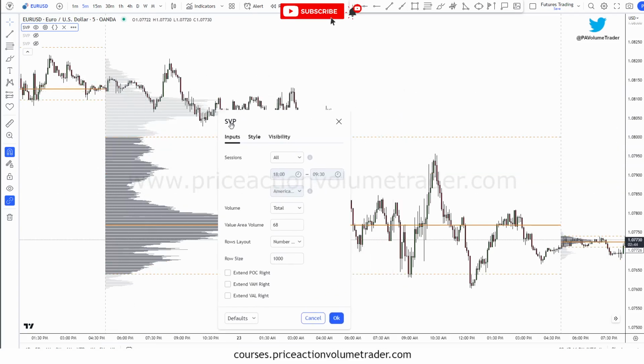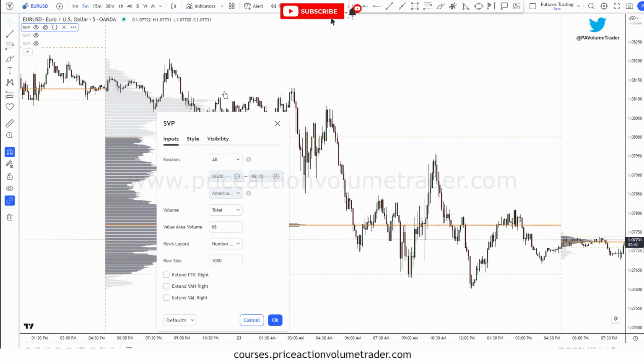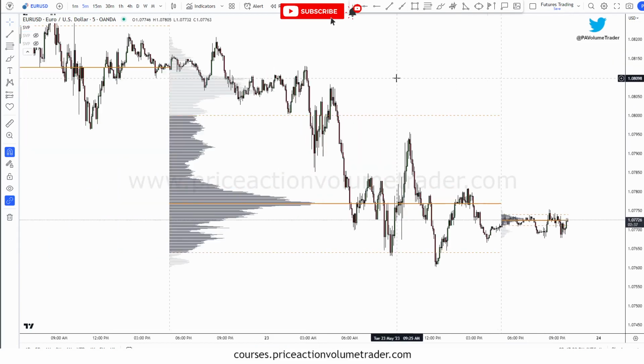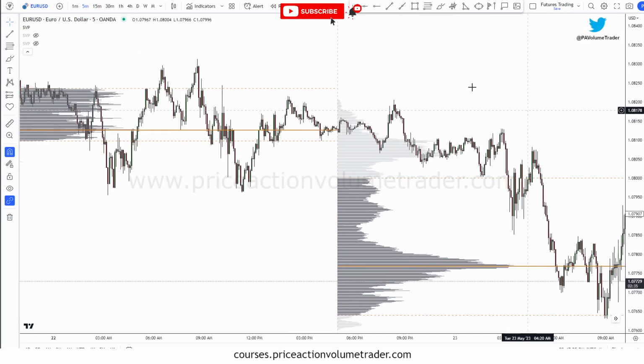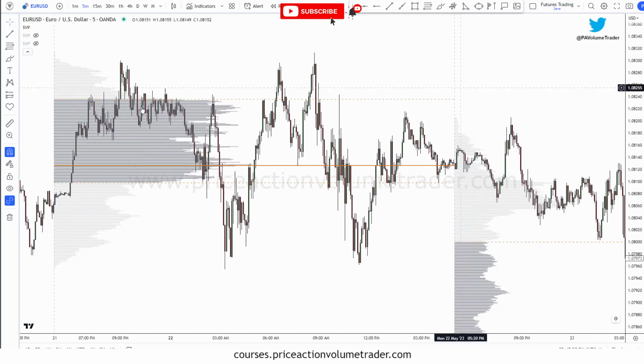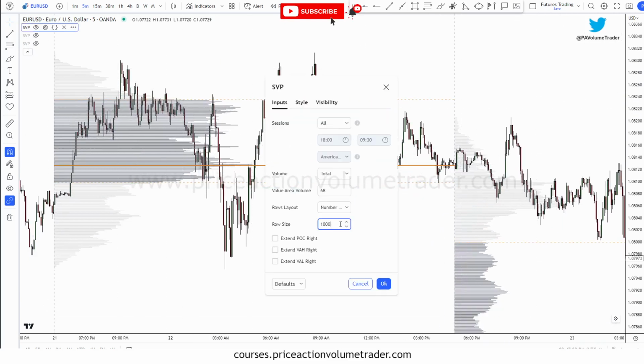And then the extend point of control and value areas, this has its uses in the sense that, for example, if you have this session, for example, let's go.